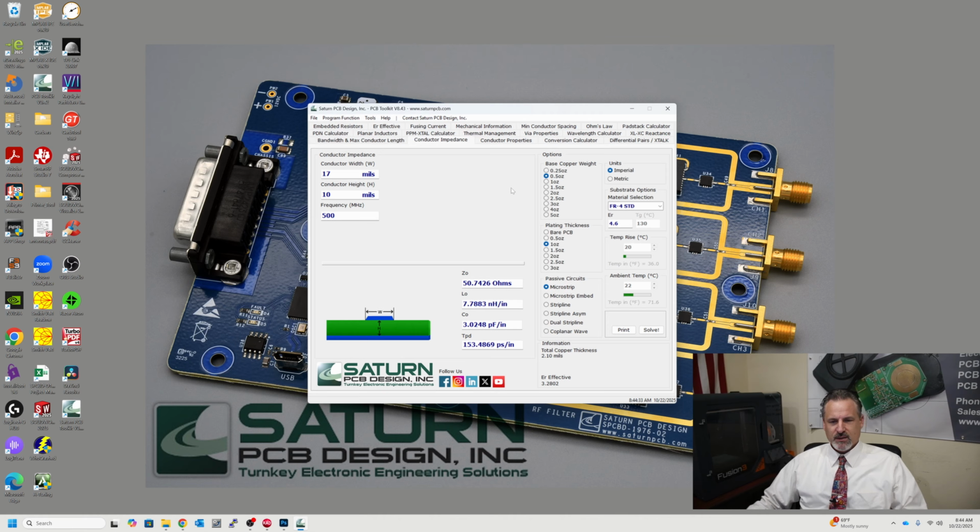We'll go to conductor impedance. We can export now. Let's set something up here. Let's go to a Rogers 4003 material. Let's be realistic. It's going to be a coplanar if it's going to be Rogers, and it's going to be a 10 mil core, something like that. Let's try to get it to 50 ohms somewhere in there.